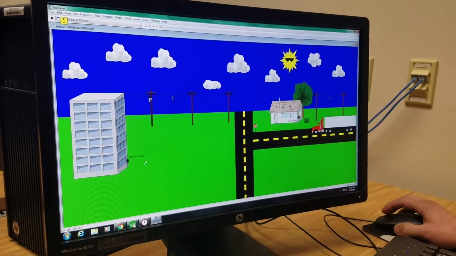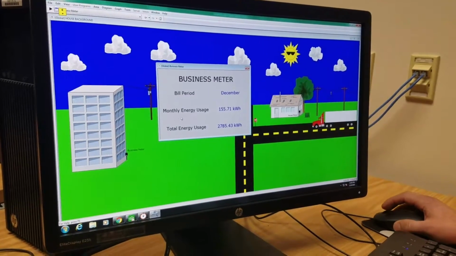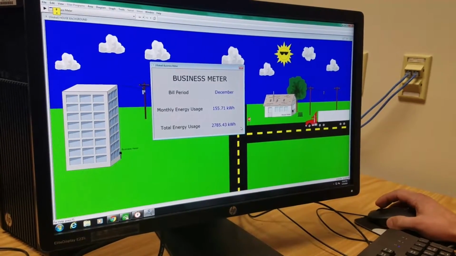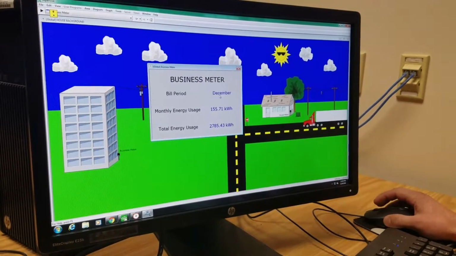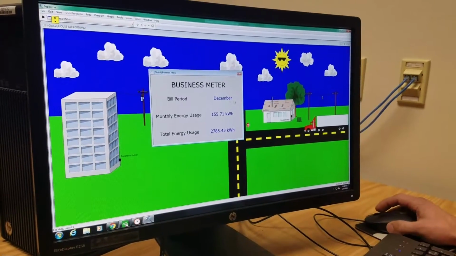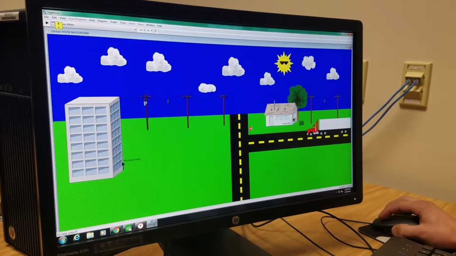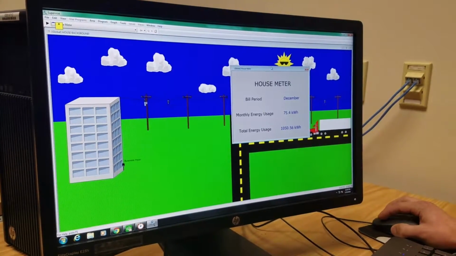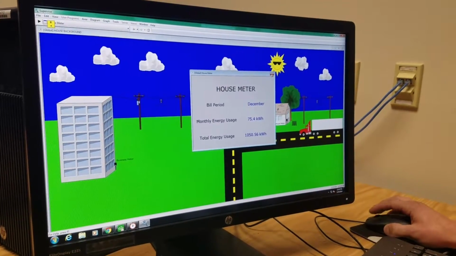And here we're in our distribution network for our business. You can see the meter, the bill period, monthly energy use, and total energy use over the lifetime of the meter. So it's kind of like an AMI system where you can monitor not locally but on the master control station, and also the same for the house. And that's all.